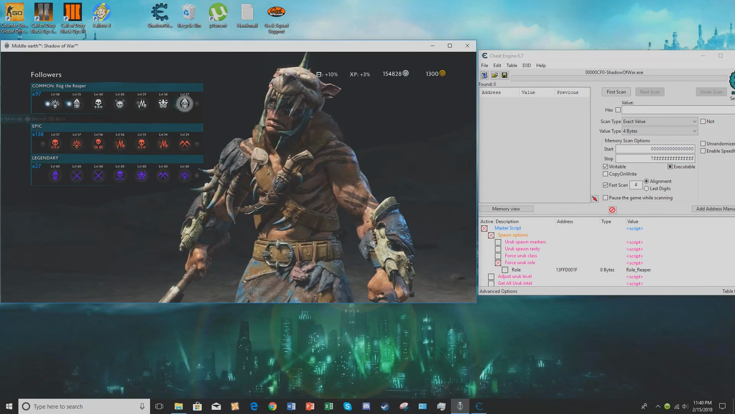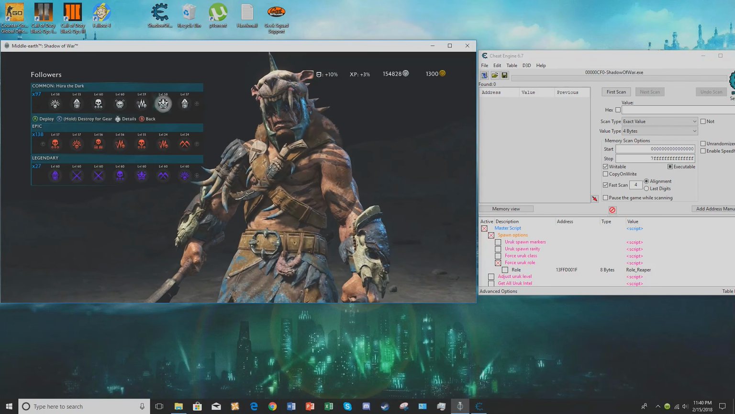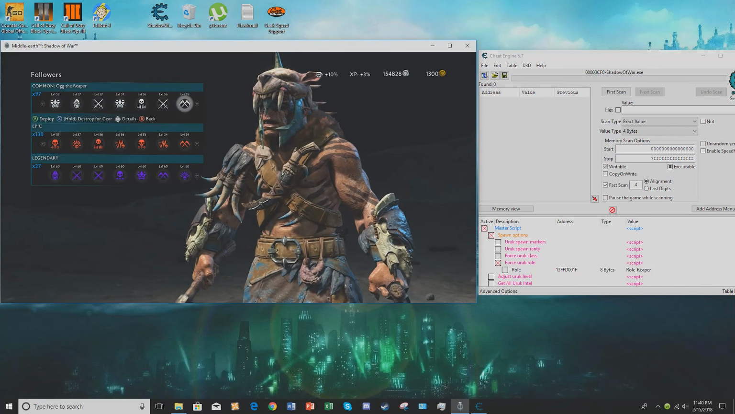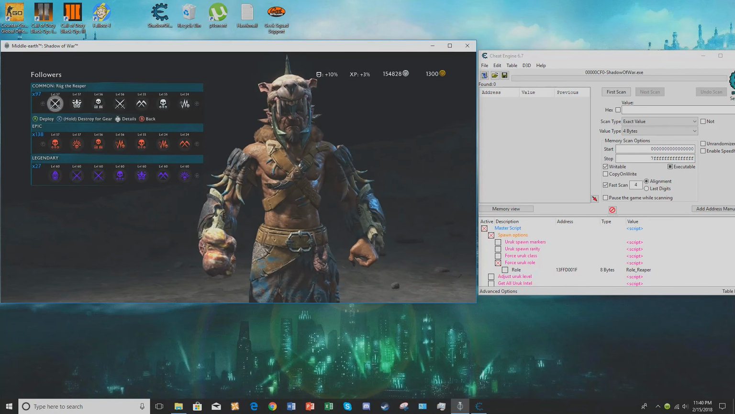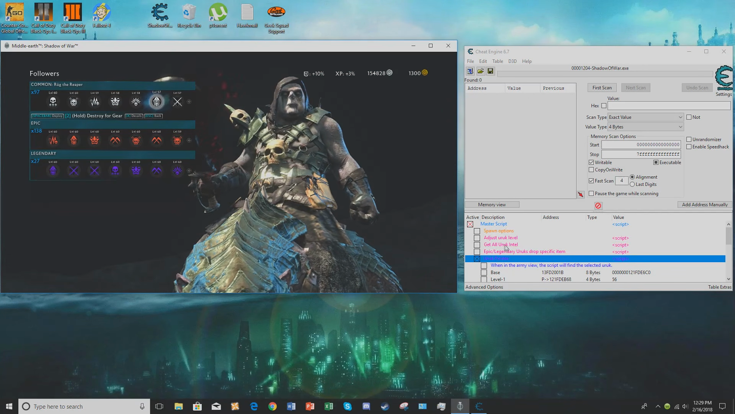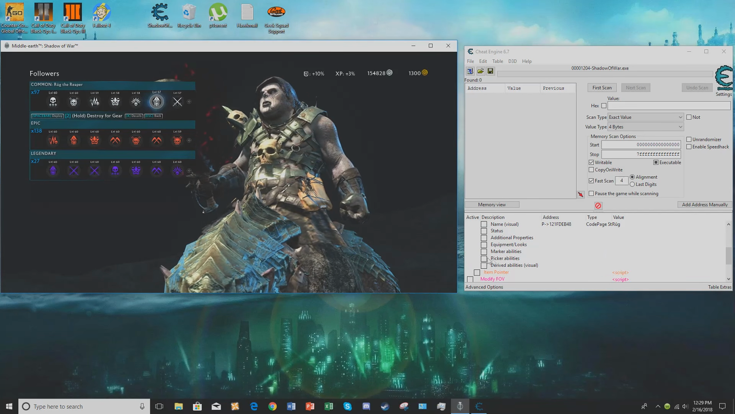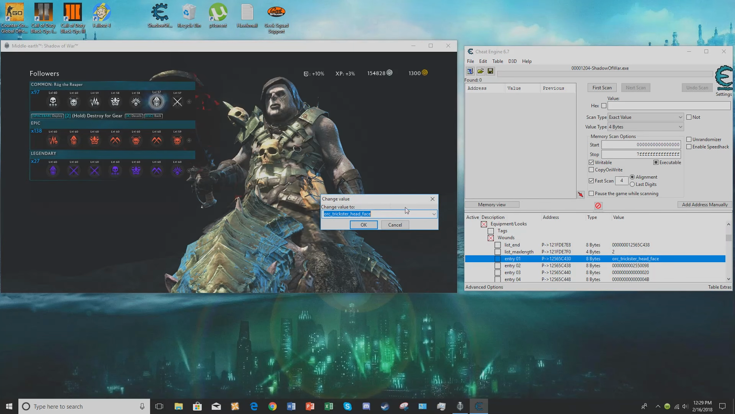I already have a Reaper named Roog that I'm going to use as an example for this demonstration. If I can find him. There he is. Now that we have Roog, I'm going to go ahead and change his face paint into a burn scar.